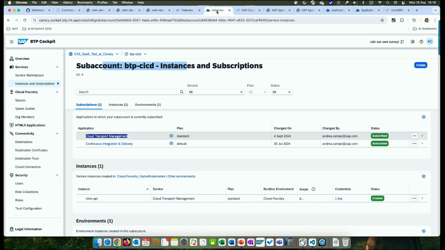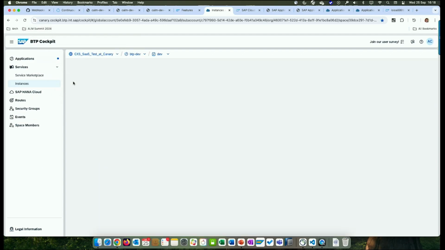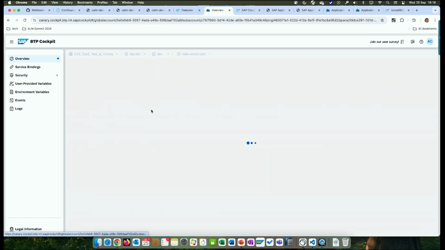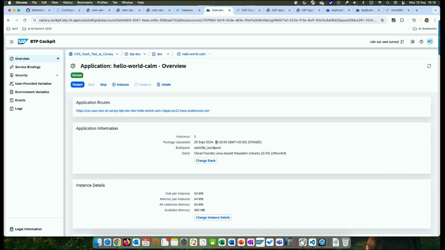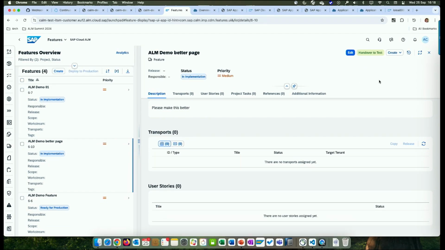So now what we can do, we can simply go again in the dev sub-account and we can see the result, because as I said, here this Hello World application should have been deployed on the dev sub-account. We can see how it looks like. Now it's a little bit different, okay? But of course, this is not yet deployed on pre-prod and prod, okay? So let's go to our feature again.